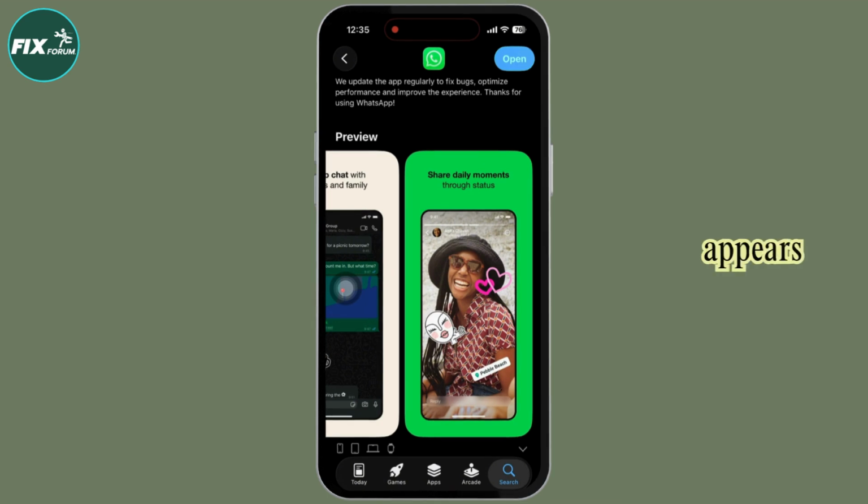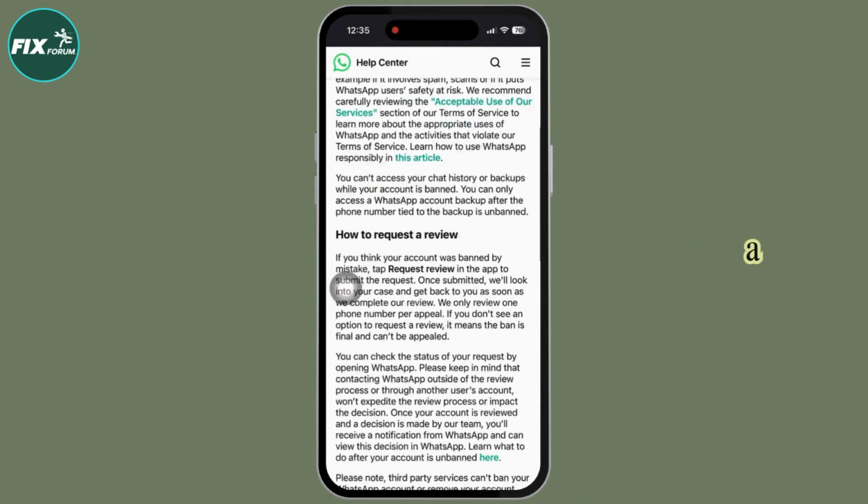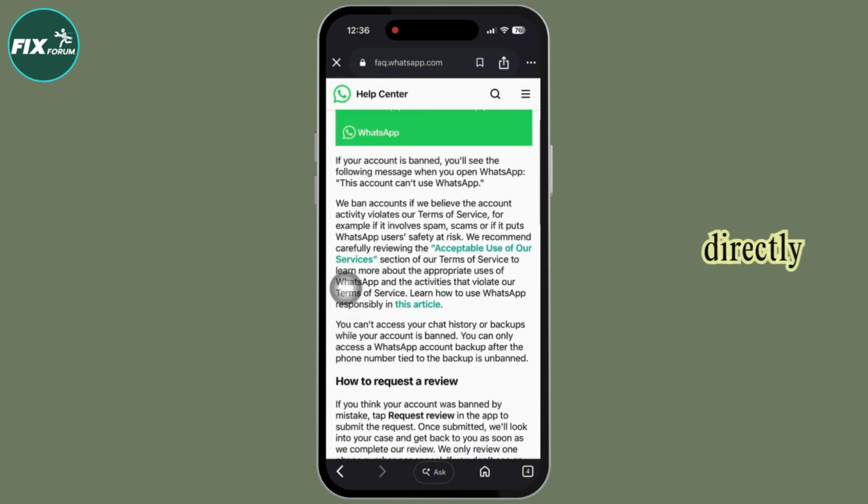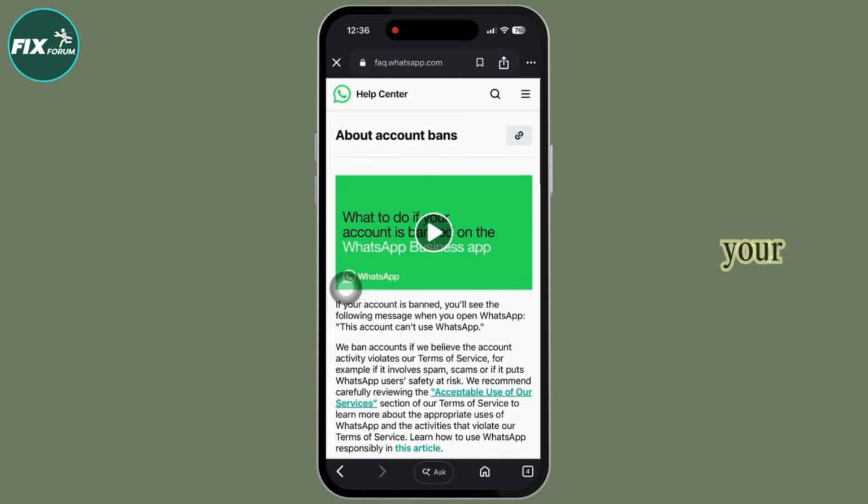If the message still appears, open WhatsApp and tap on Support or Request a Review option if available. This allows you to submit an appeal directly to WhatsApp and request a review of your account. When submitting your appeal, explain politely that you believe the restriction may have been a mistake and avoid sending repeated requests. However, if the account was permanently banned for violating platform policies, recovery may not always be possible.